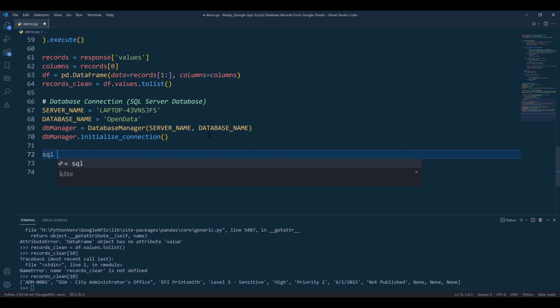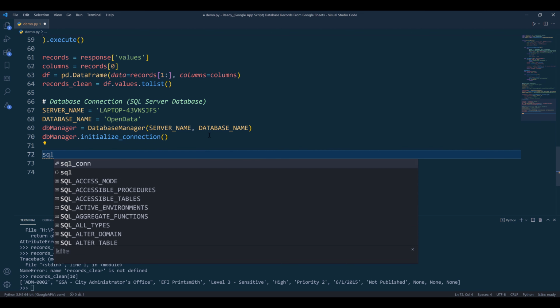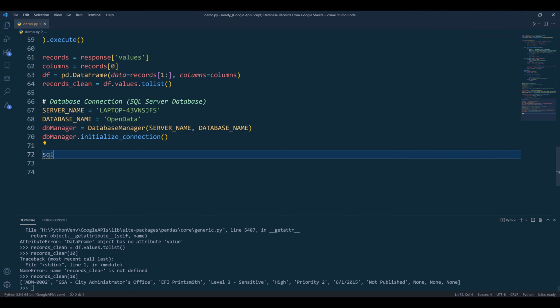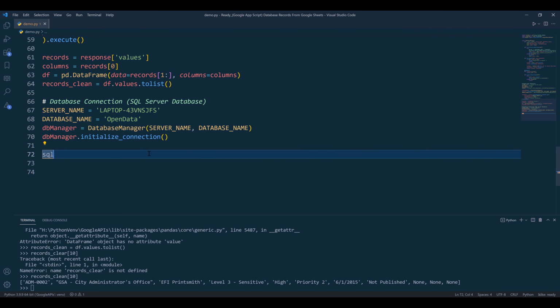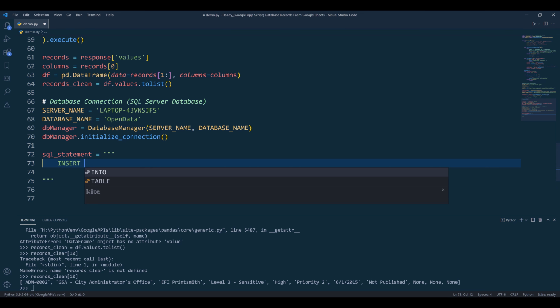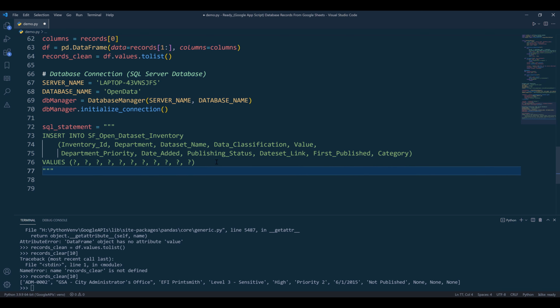I need to take the record set and insert that onto my SQL Server open data set inventory table. Now here, let me create my SQL statement for the insertion. So here, let me copy paste the SQL statement, so that'll be quicker. So here's the record insertion SQL statement to the SF open data set inventory table. And here's the column headers or column names.